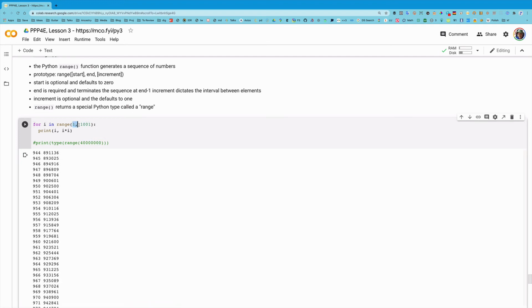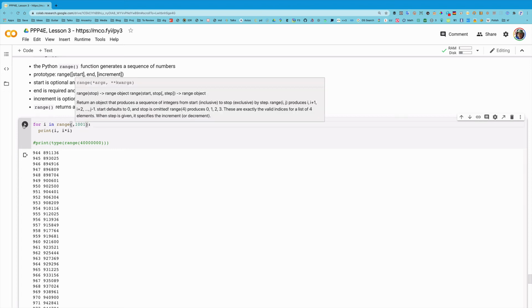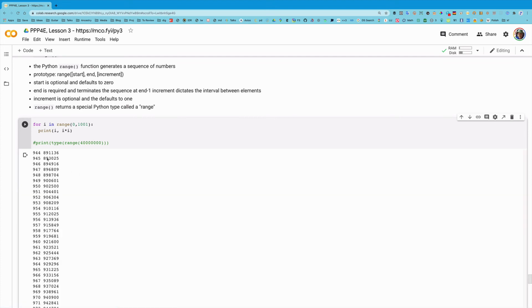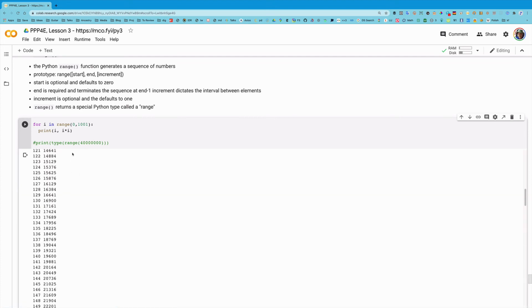If we leave off the first value and just say comma 1001, we have a syntax error. So why am I listing start? I have to come back to that. I think that probably is an error here. I'm not sure why I called start optional. That doesn't actually make sense. But let's say we do a 0 here. It should at least start at 0, which it does, and goes through 1,000.